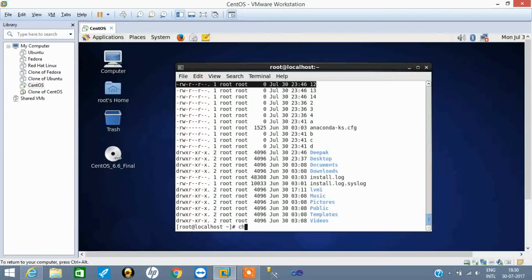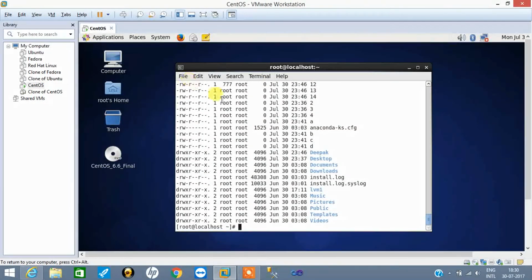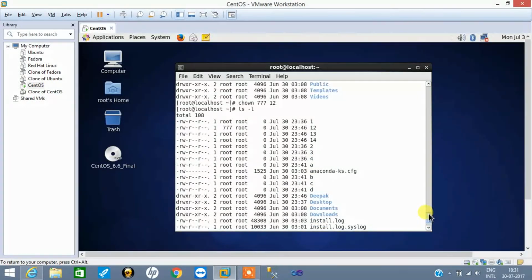So I'm going to change this file permission to 777, like read, write, execute to all, user, group and other. These are the permissions to all. I have just set it. So now if you want to see this, whom we have set the permission.